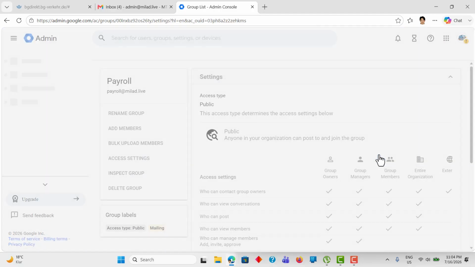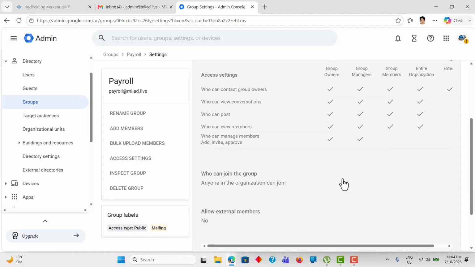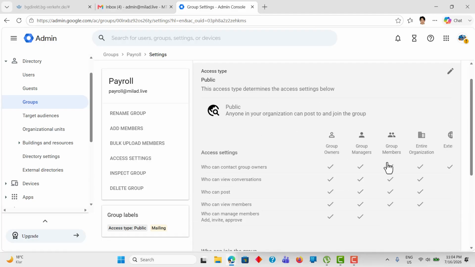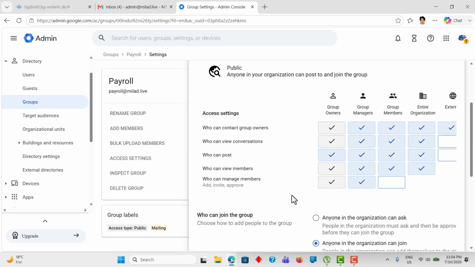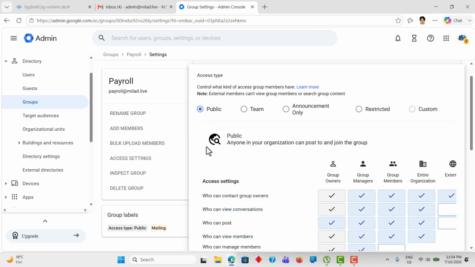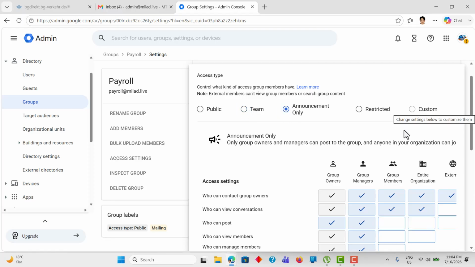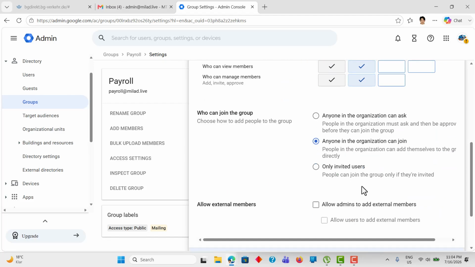And you can edit the settings from here as well. As I have already shown you, you can do it from here as well. You can just click the pen and you can do it according to your expectation: who can contact from the public, who can contact from the team, and announcement only. So if you want to change any settings, all you have to do is come to the custom, and according to your expectation you can change all the settings.